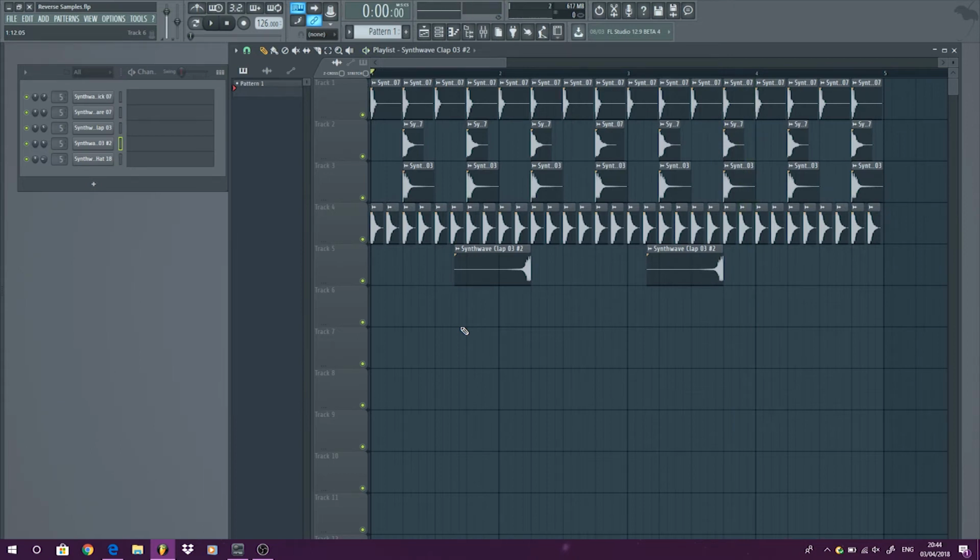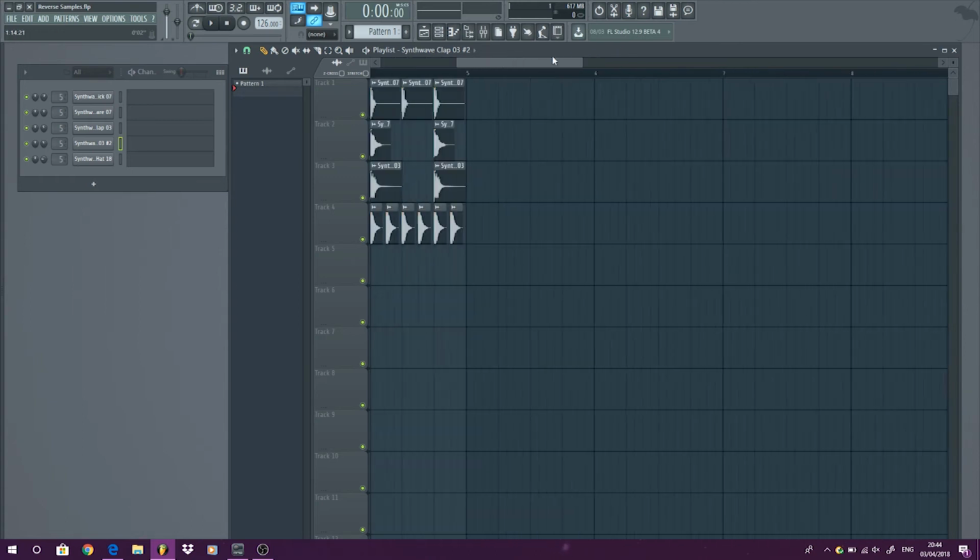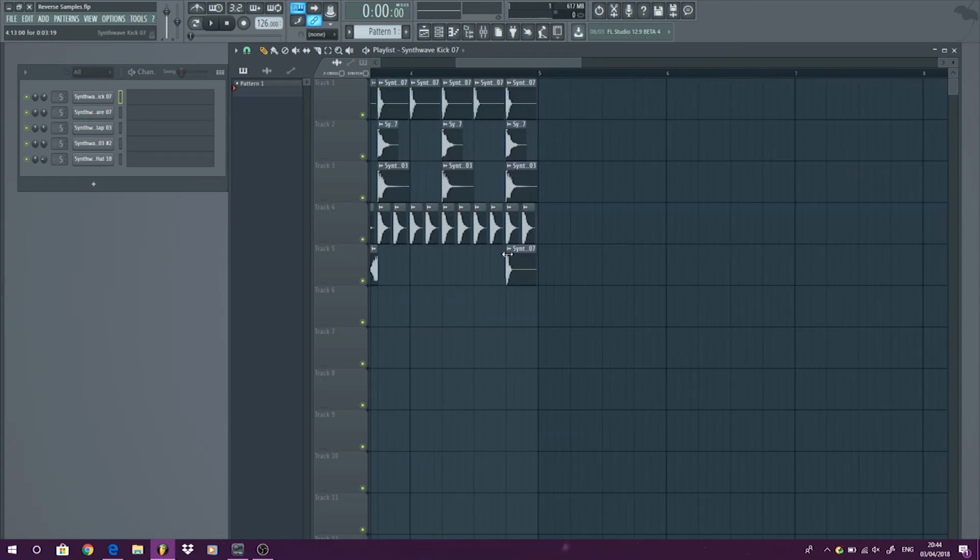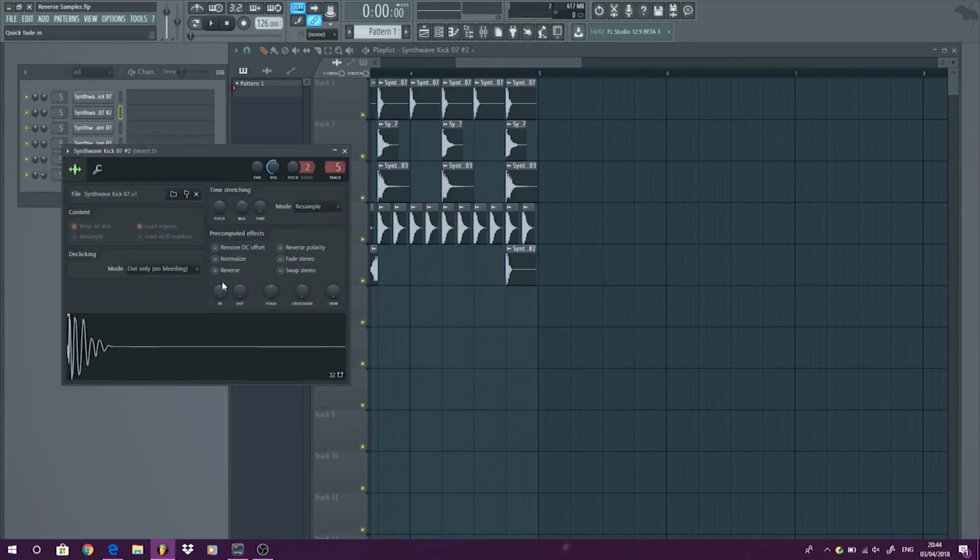Okay, so that's obviously a reverse clap. We can also look at reversing other things as well. So the kick, for example, we can look at reversing the kick. And this is great coming in just after a drop or just after some sort of breakdown. So let's do the same thing with this.